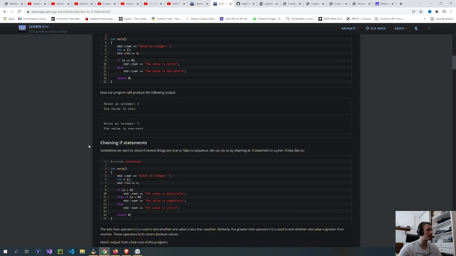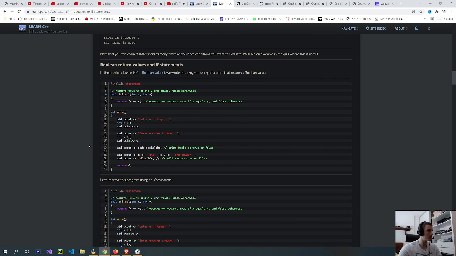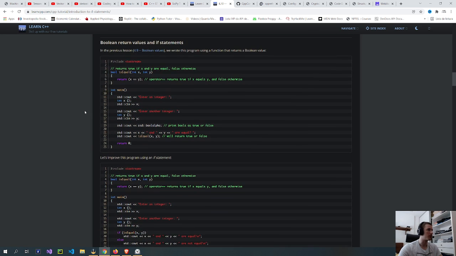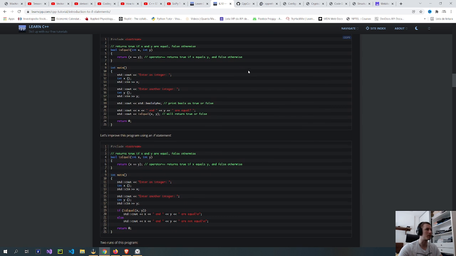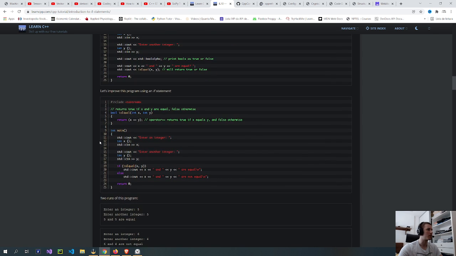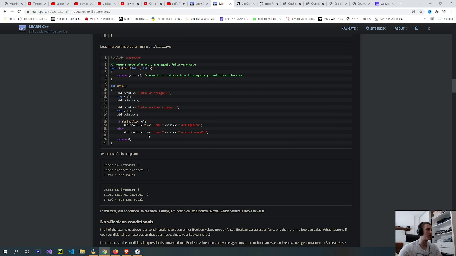If-else statements. Boolean return values in if statements. We wrote this program as a function that returns a Boolean value. Let's improve this program using if statements.